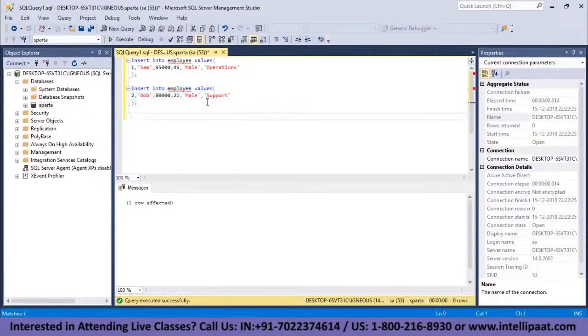Now let me insert the third record. So again, it would be the same command. Insert into employee values. Inside the brackets, let me give all of the values for the columns. So employee ID is 3. The name is Anne. And Anne's salary is $125,000 per annum. She's quite rich, isn't she? And her age is 25. And she's obviously female.